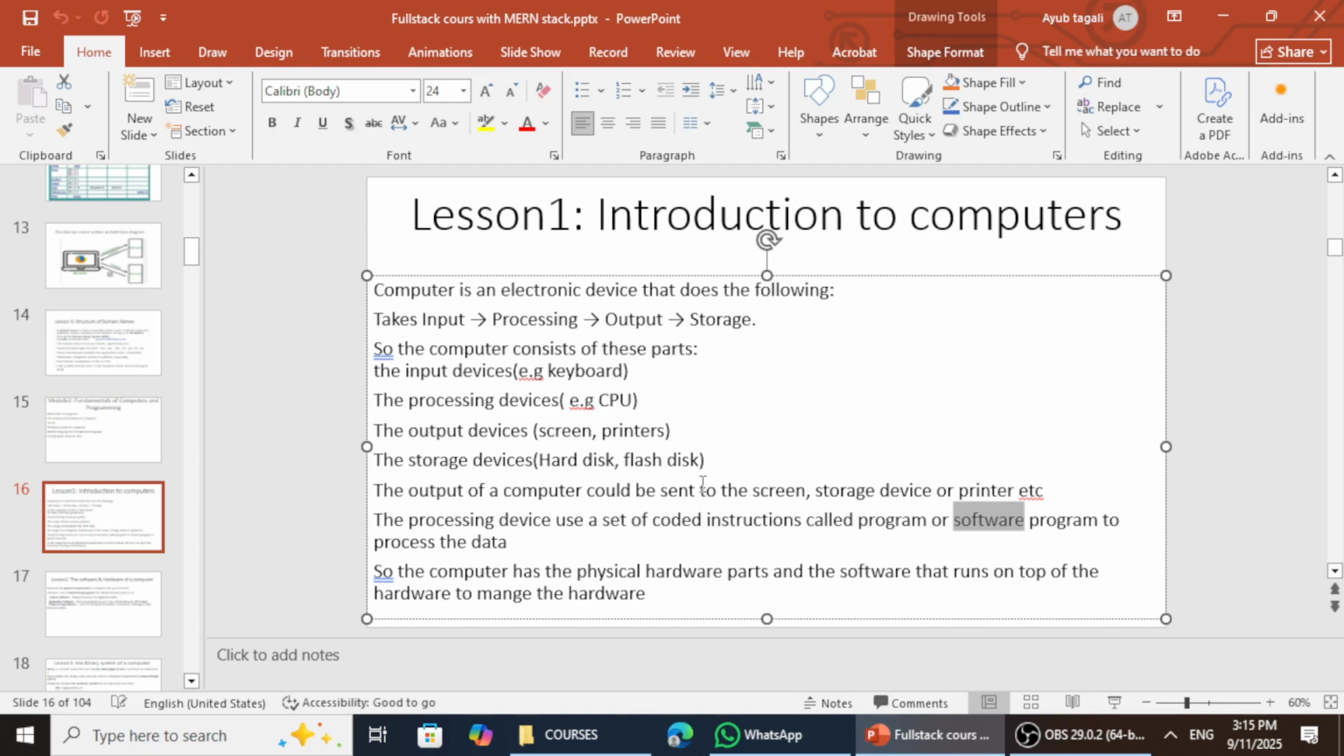So the computer has the physical hardware parts which you can touch and see, and also the software that runs on top of that hardware and manages the hardware. For every hardware part of a computer, there's software built into it that helps to run the operations of that hardware. So we could say a computer has the hardware and the software parts.